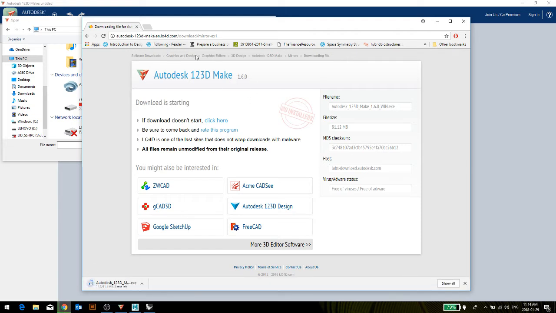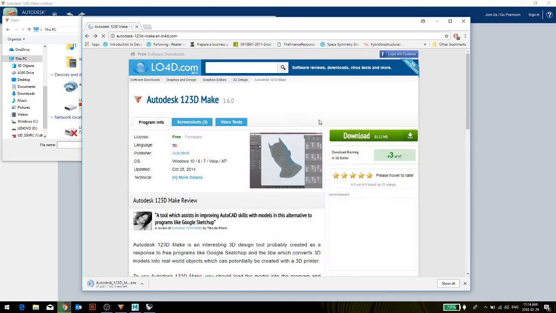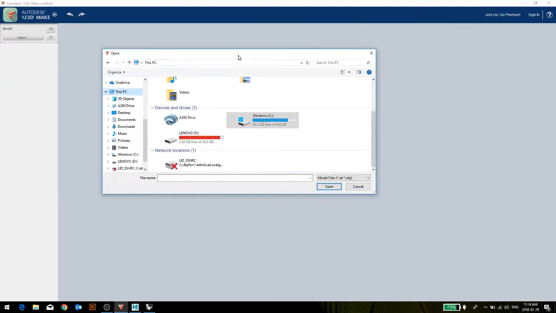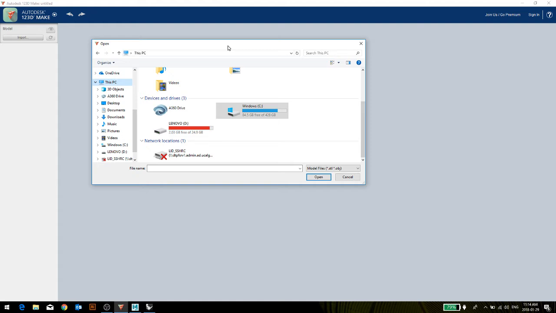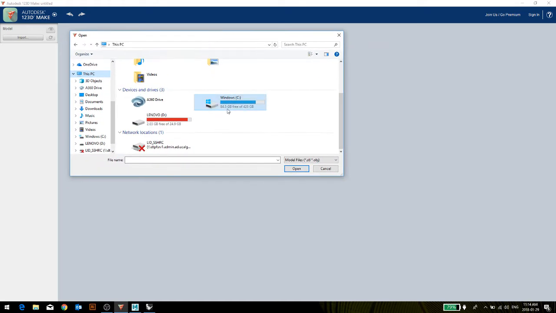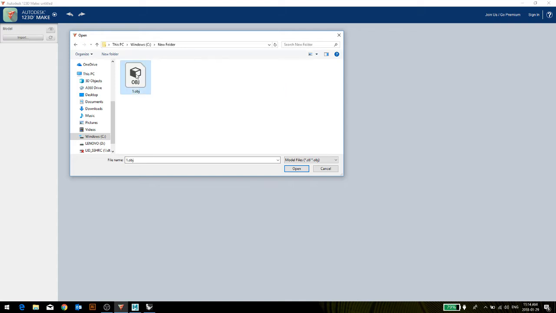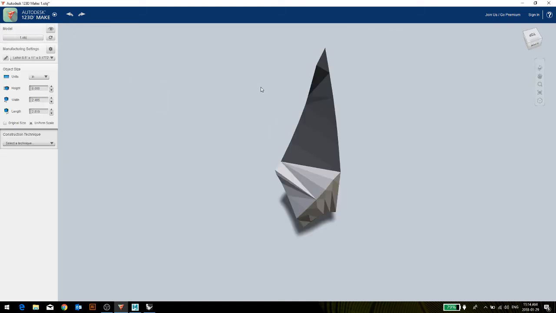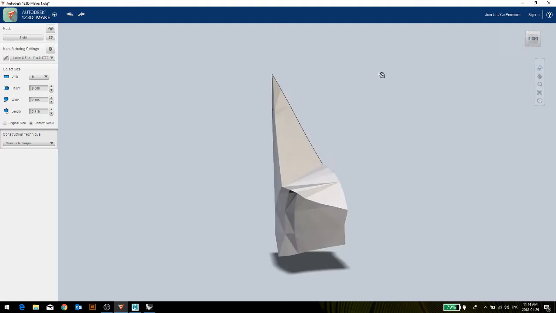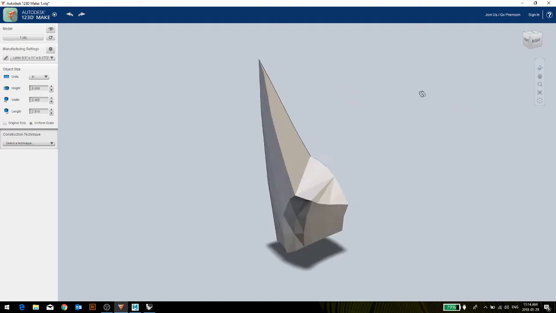I have sent you guys the link to this and also the link to that through an email, but it's pretty straightforward. And then after this, you'll just install it easily. It may ask you to log in with your educational Autodesk account, which you will do, and you will have access to the program.